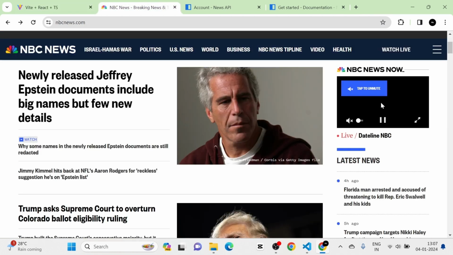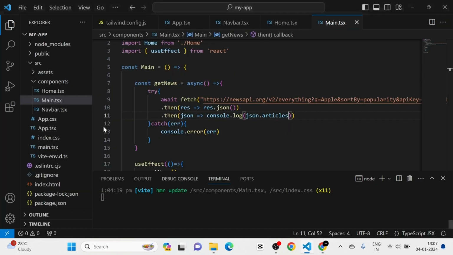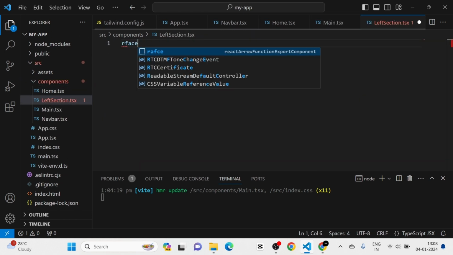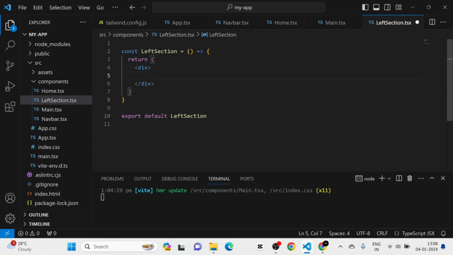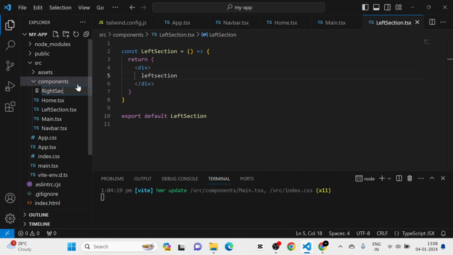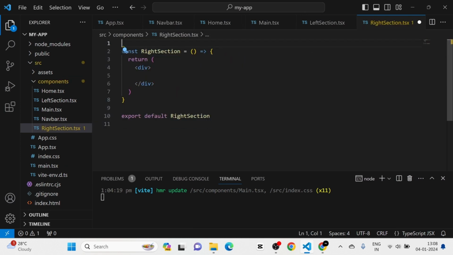So next here you can see that this is the left section and right section of the home page. So I'm going to create a new component that is leftSection.tsx, and here I'm going to give as left section. Then after that I'm going to create a new component called rightSection.tsx, and here I'm going to give as right section.